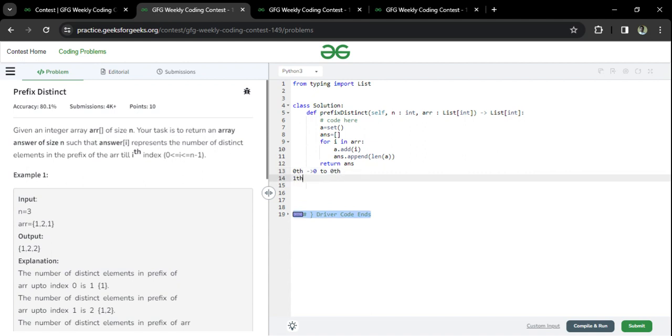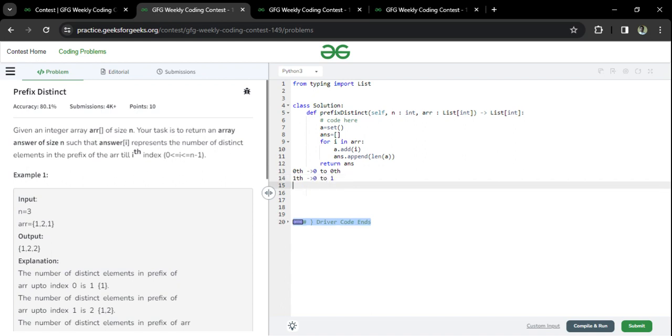Similarly, the first index of the answer will tell me the number of distinct elements starting from index 0 to index 1. Similarly, the second index of the answer will tell me the number of distinct elements between index 0 till index 2. So you can see all of them are going to start from 0, but only this thing is changing, 0 to something, that is only changing.